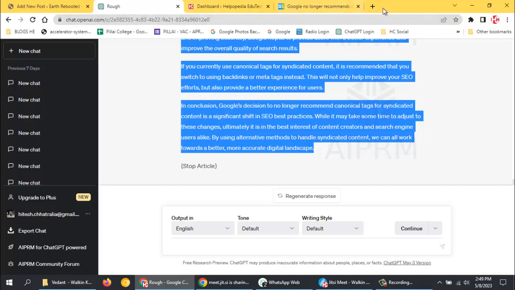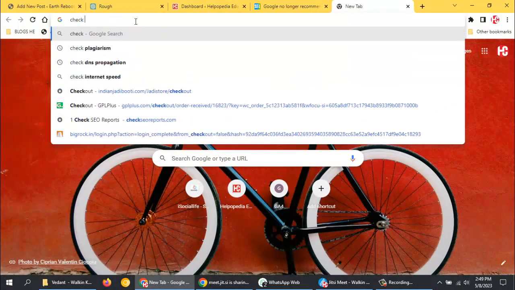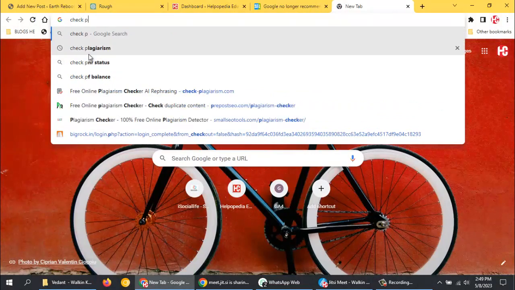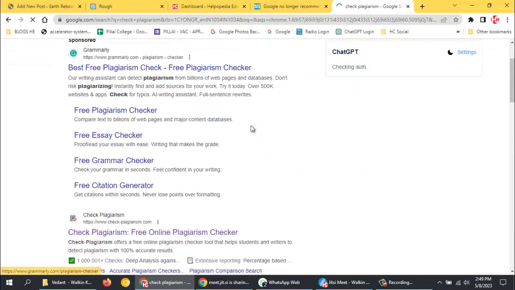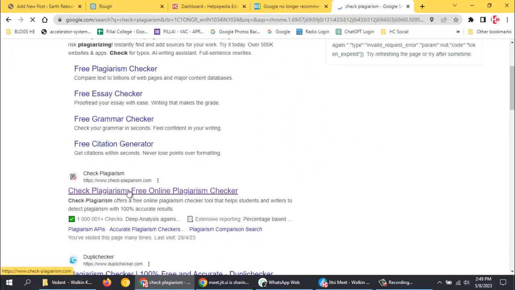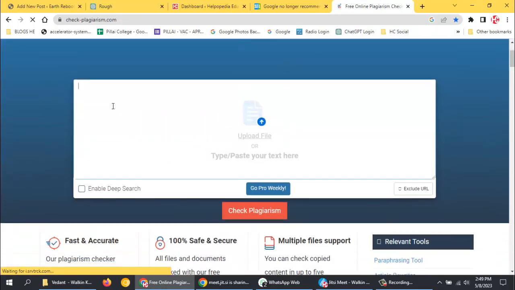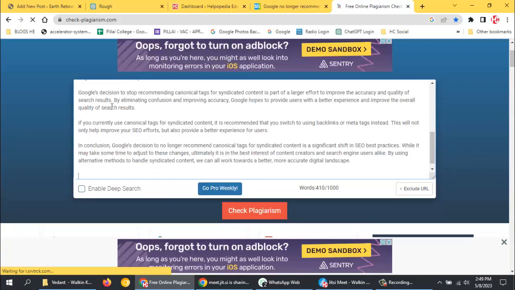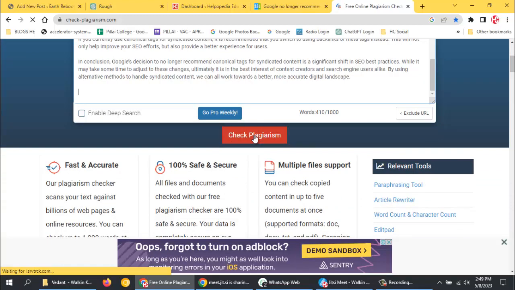Now I'm going to check the plagiarism so that I will get to know whether it is copied or not. Anyway, whenever we are generating any content, at least 85% of the content should be unique. If 10-15% of the content is matching, then it is okay. That is not a problem.